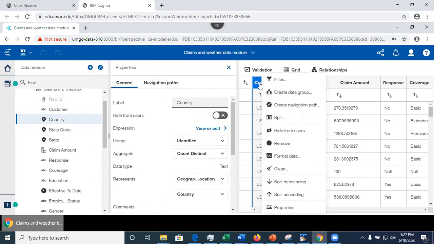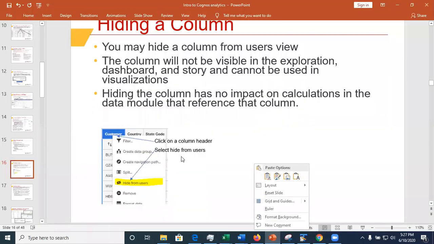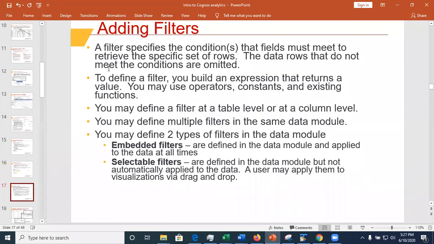And over here, you can also click on a column title here and do this. See this? There's multiple ways to do it. Sometimes it matters where you do it, and I'll show you. Sometimes it matters. So there we go. So I showed you how to hide the column. Now we're going to talk about adding filters.